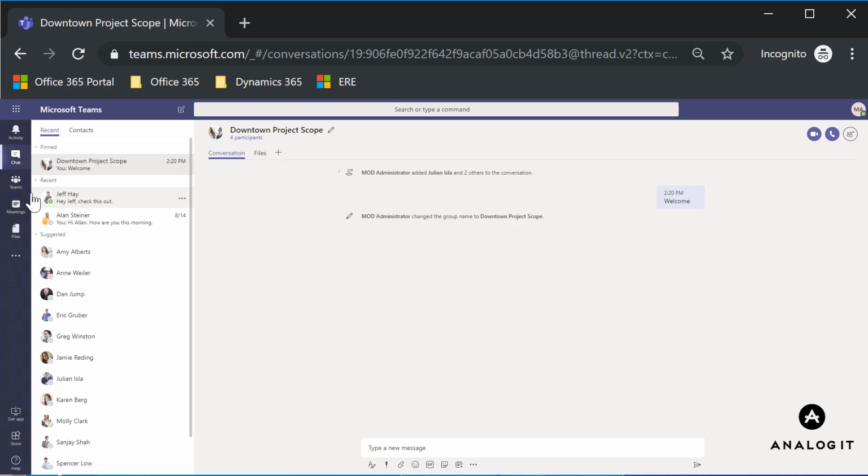Now I can also create a team for that if I want, but sometimes teams are a little overkill for just going back and forth and finding out a strategy, for instance, on how I'm going to do this downtown project scope. So I can chat with them, and it's great. I can do a lot of different things with chat.